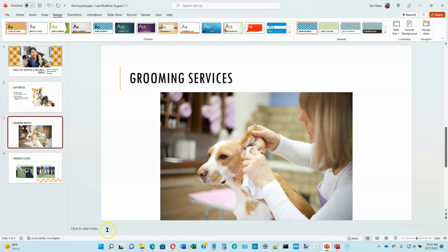The notes pane is way down here at the bottom where it says click to add notes. So go ahead and click down there and we're going to enter some text. After you finish typing in the notes, we can flip over to page 1-52.